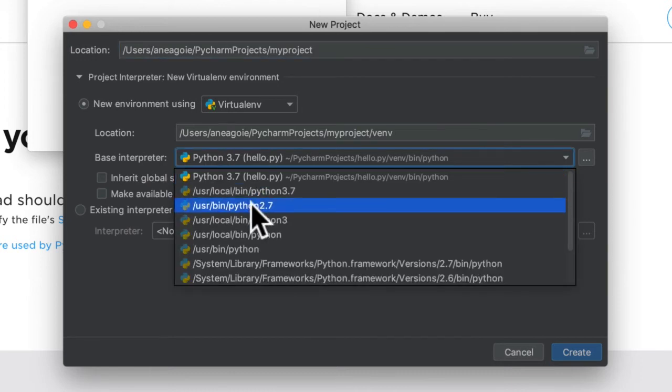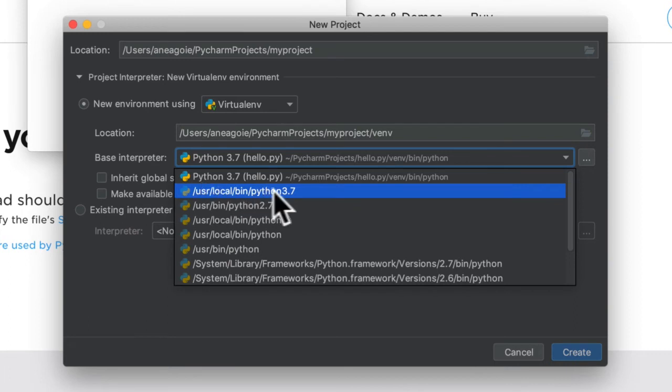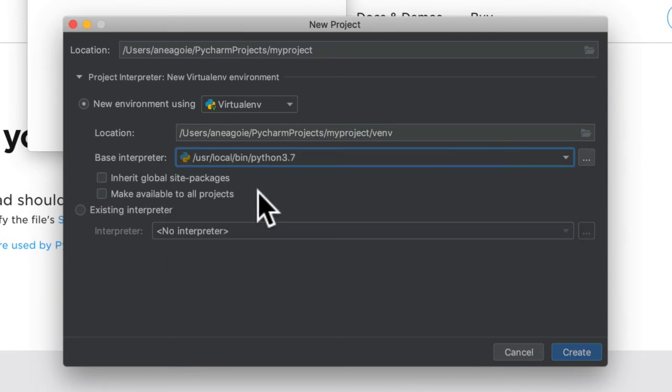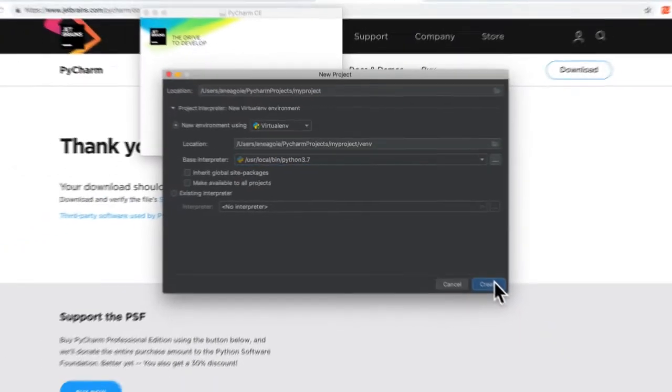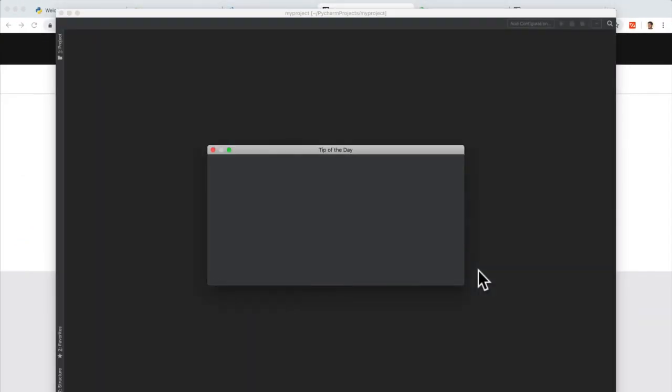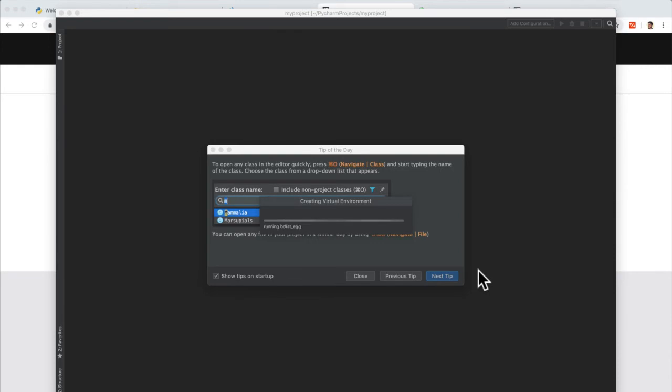Remember, if you're on a Mac or Linux, you might have Python 2 already installed. In our case, we installed our Python version 3.7 right here. So we make sure that this latest version of Python is what's being used as the interpreter. Now we can just click Create, and our project is going to start for us.